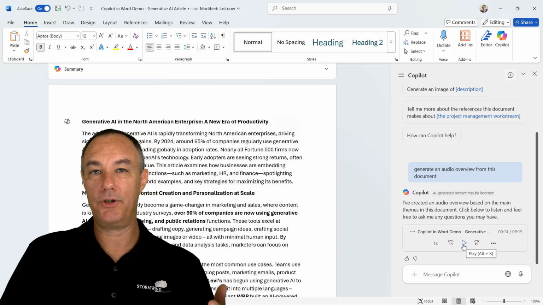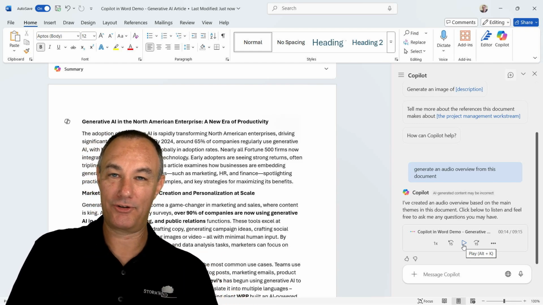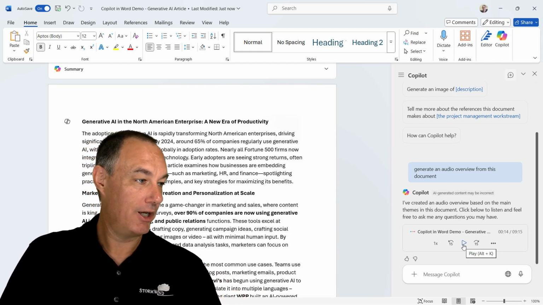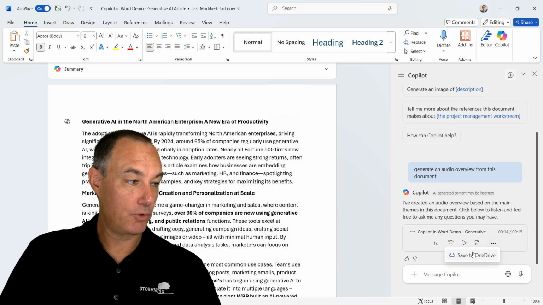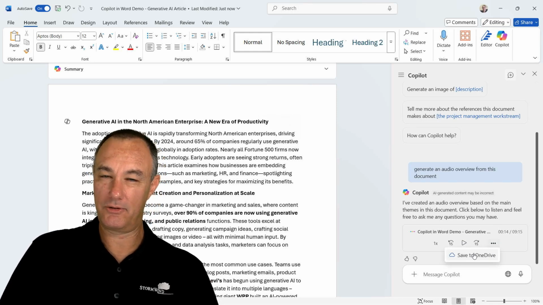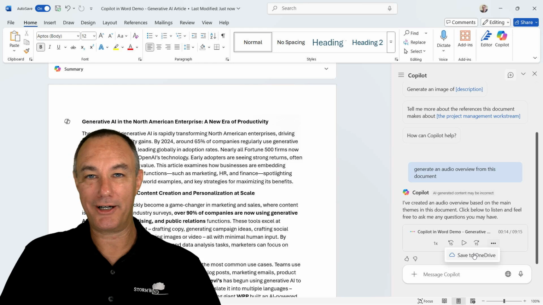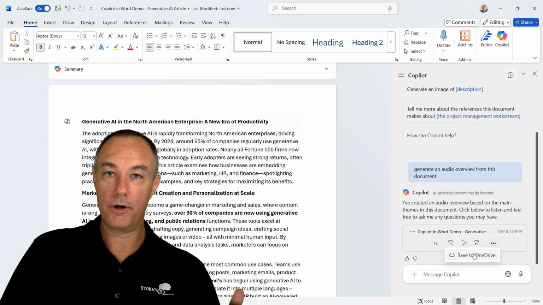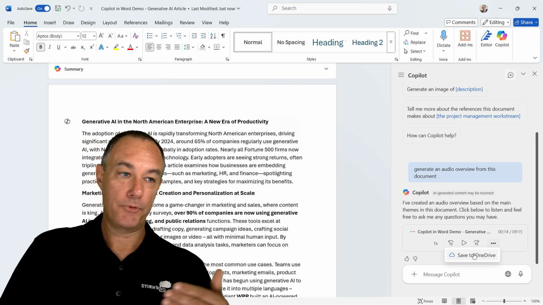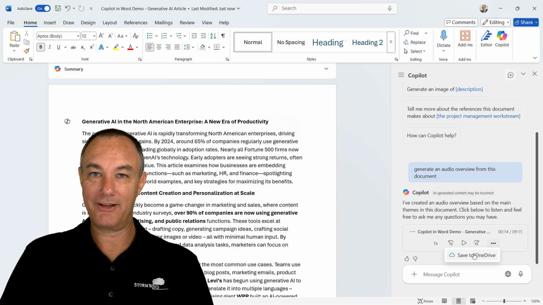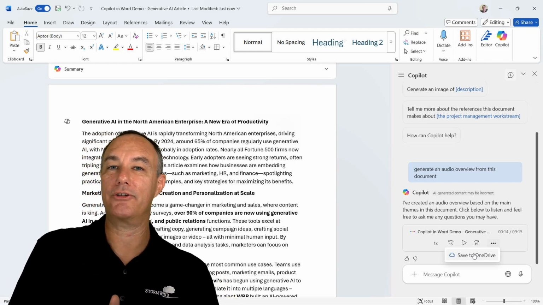So that should give you an idea about this. So what can we do with it? We can save it to our OneDrive. So if we are going to use this, save it to your OneDrive, and then you can hit play on your phone when it's shoving its Bluetooth audio to your car, or listen to it while you're going about other things and multitasking. It's just a super cool feature.